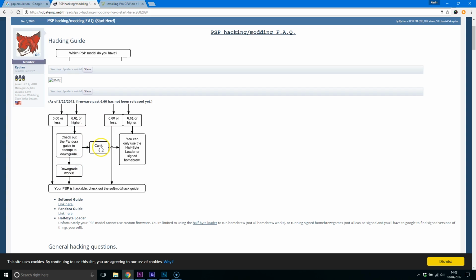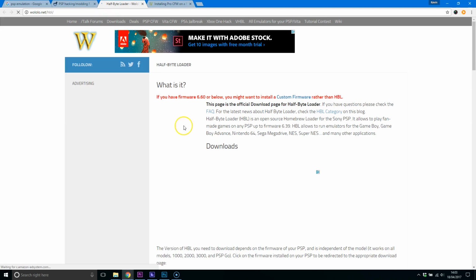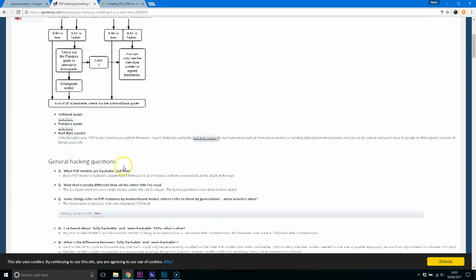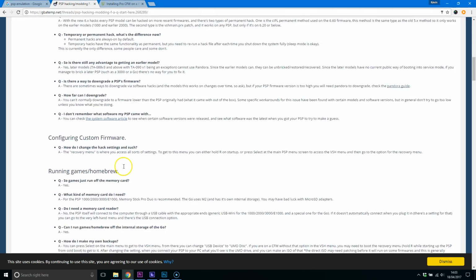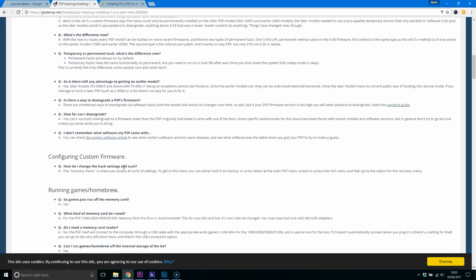If for any reason you can't, then there's a thing called a half byte loader. I'm not going to attempt to explain how that works because I've never had to use it. You can see the link on this page, half byte loader, and I don't think it's difficult to use. It's just a different way of loading your games in. There are a lot of questions and answers on this page as well. You'll find a lot of information there about how you set it all up.